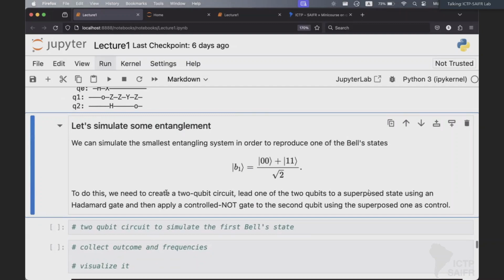Now, I would ask you, we are going to implement together one of the most famous quantum states, I would say, if we take into account a couple of qubits, which is one of the Bell states. So we are going to build the entanglement. We already saw this in the theoretical part of the lecture.